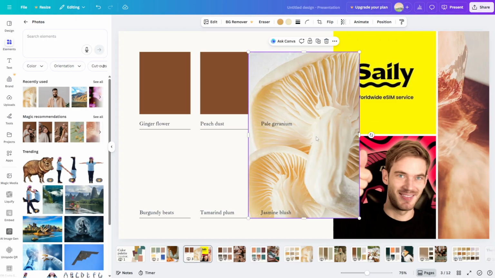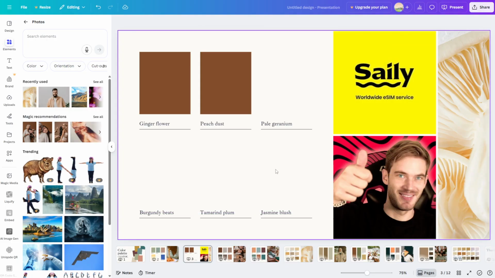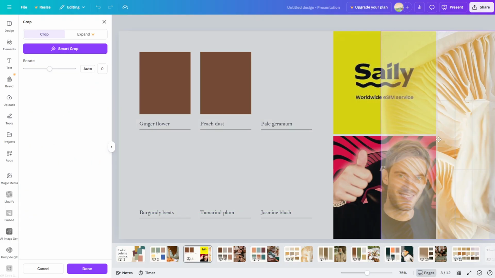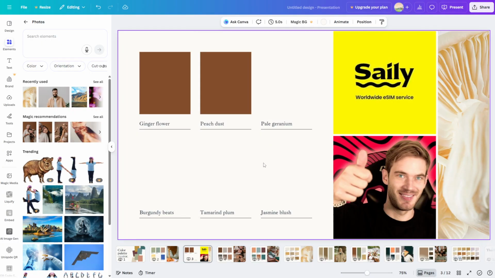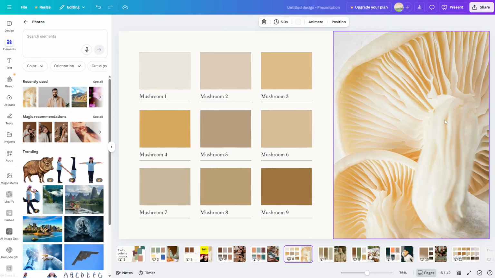If needed, click on the photo to adjust its position. Use the resize handles to crop, scale, or reposition until the layout looks perfect. Once you're happy with the replacement, make sure to save your work. Canva automatically saves changes, but it's always good to double check.